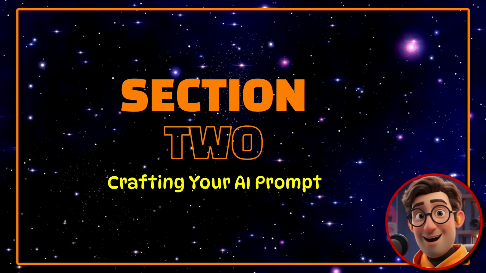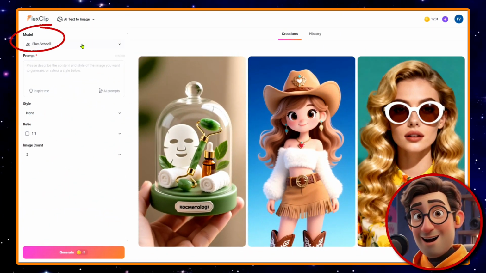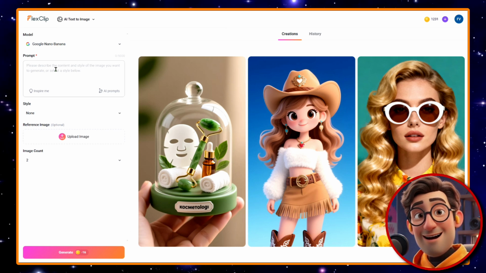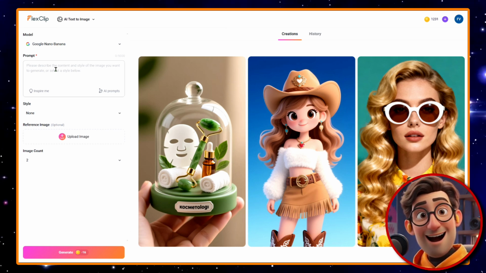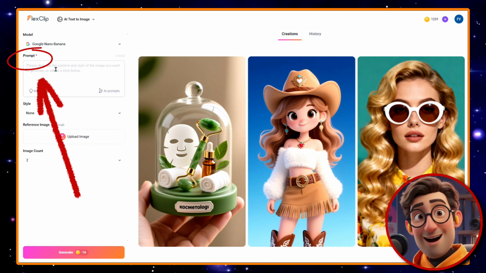Section 2. Crafting your AI prompt. Near the top left of your screen, select your model. If you're not sure, just stick with the default. It's a great starting point. I will choose Google Nano Banana. Next is your prompt. This is the most important step, telling the AI what you want.